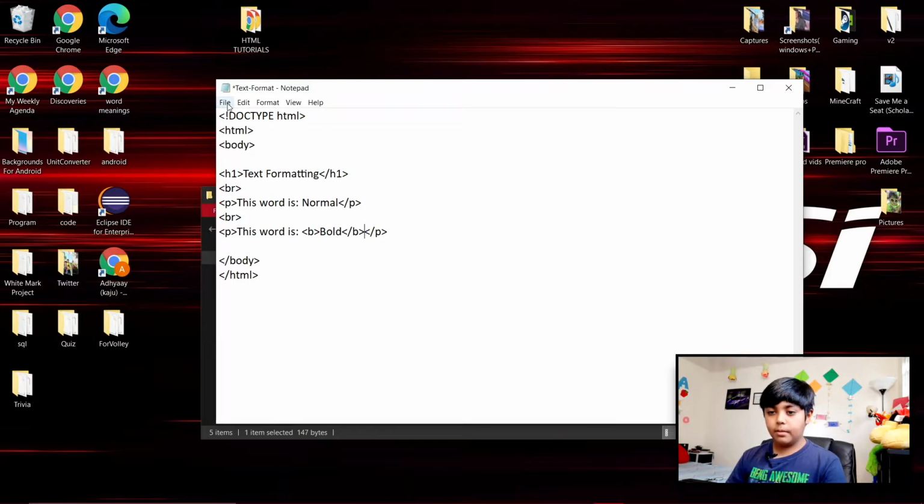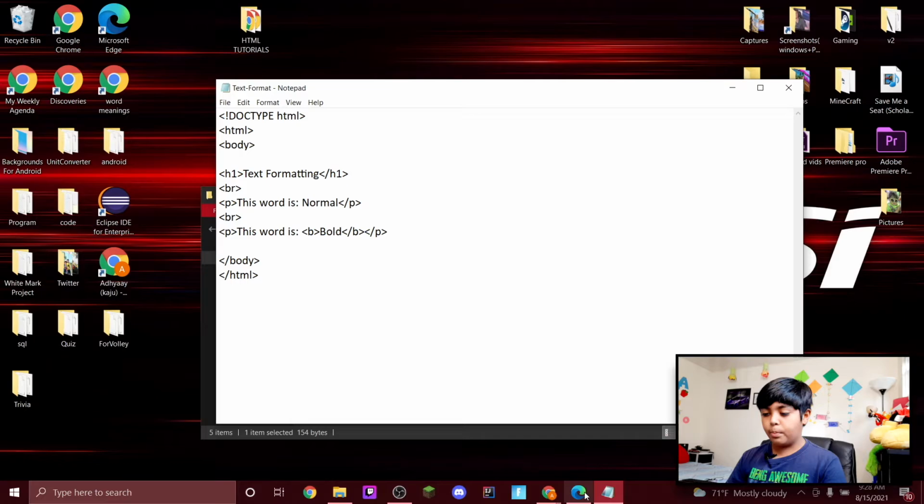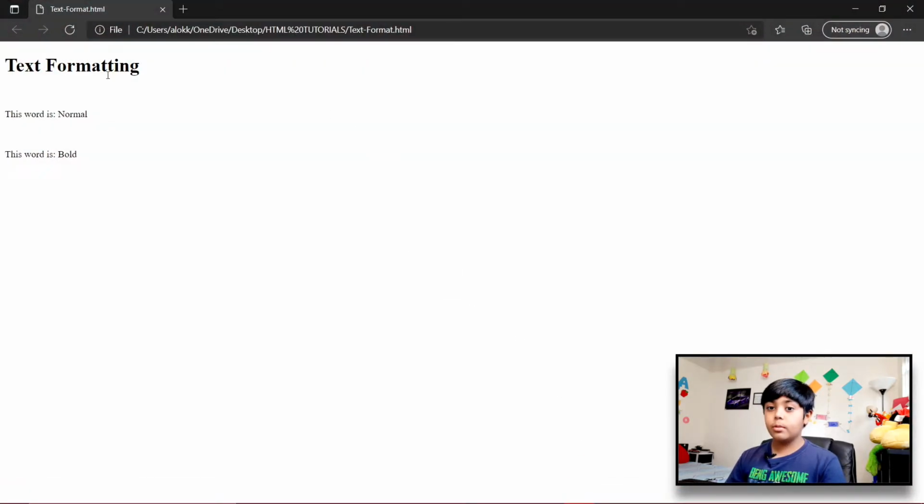So let's do a file save. And so now if you still have it open, you can actually go back to it and then refresh the page. And then as you guys can see, now it's actually bold. So as you guys can see, this is how normal text looks like. And this is how bold text looks like.